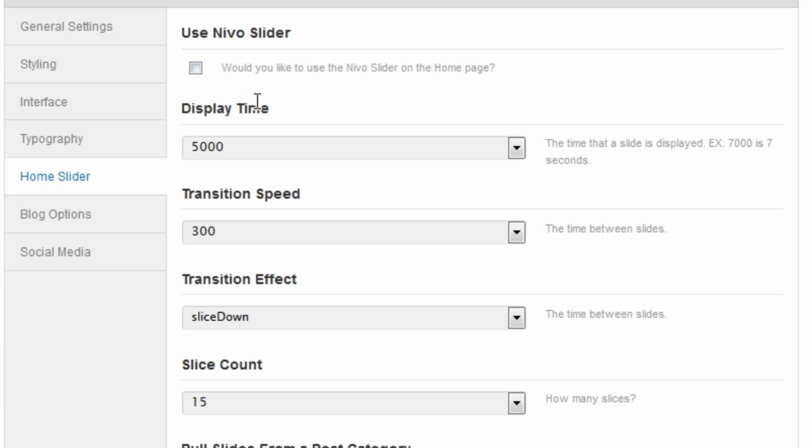So you can select what kind of options here you want. We're going to select just the top here. Would you like to have the nibble slider? That's one we're going to set up.